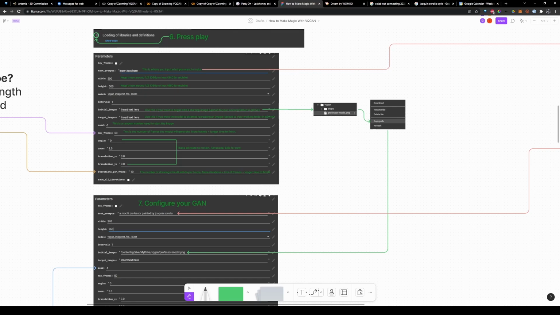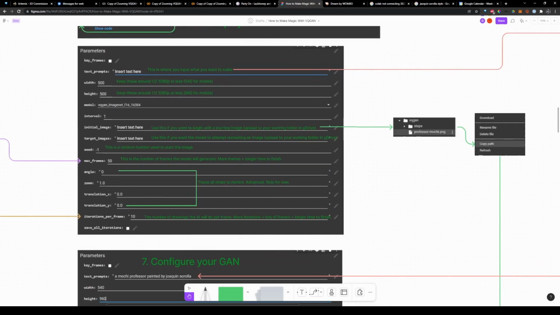So that's this first text prompt here in the parameters. Again, this is going to be where you do most of your customization, with this first one being the most important one. So this is where you define what it is you're trying to get the AI to make.